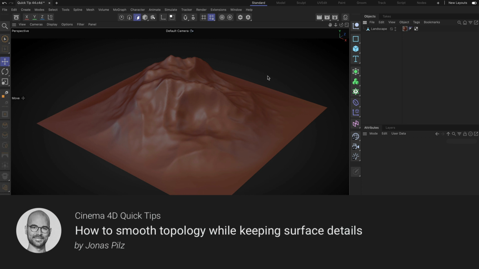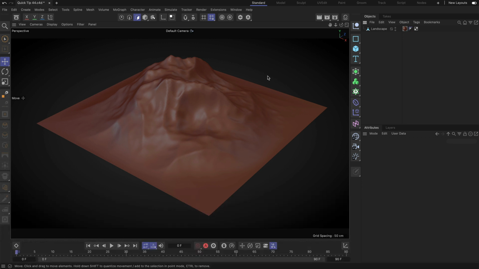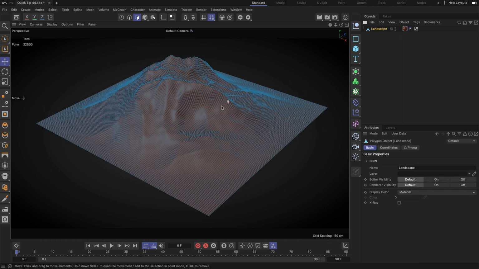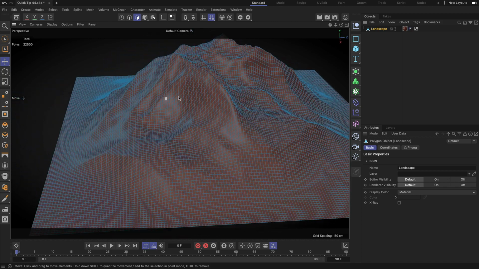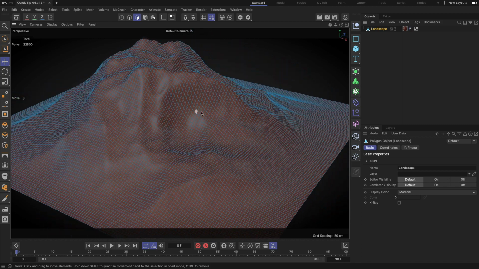In this video, I want to show you how you can smooth the topology of objects, but also keep the surface details at the same time. So if I select the landscape and I am in polygon mode here, you can see that where the landscape is steeper, the polygons are stretched. And I want to smooth these stretched polygons.